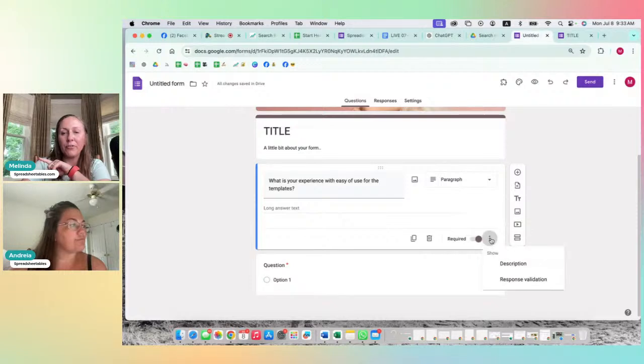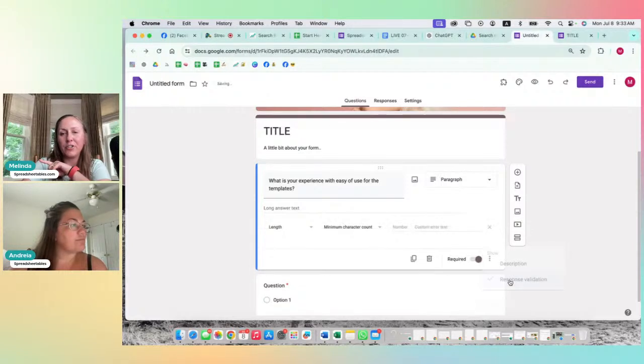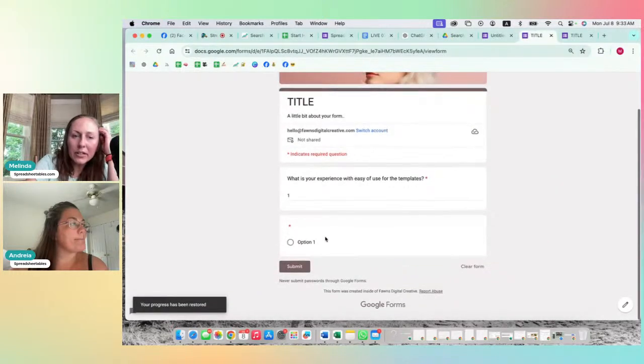So a lot of people don't know that there is a response validation down here. So if I click that, it's going to give me these options. So I want to restrict the length and then have a maximum character count and then put the number in here so that they can't do more than 50. You can have a custom error text as well, like text is too long.